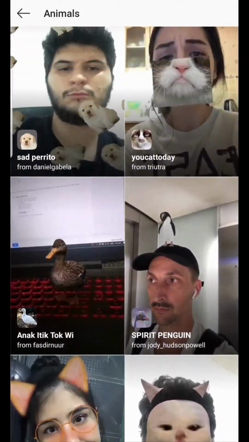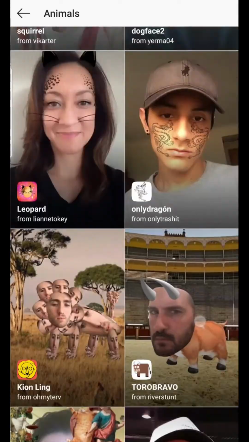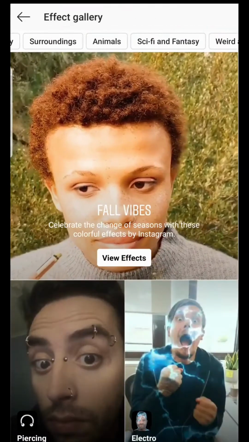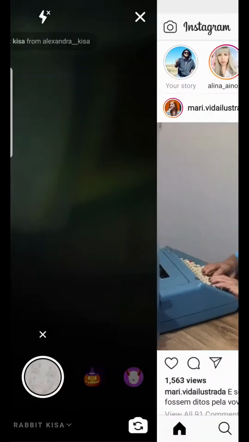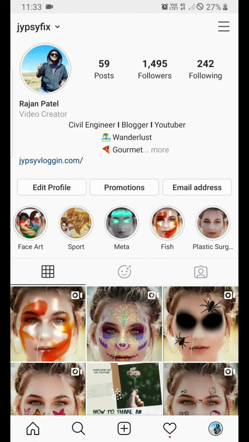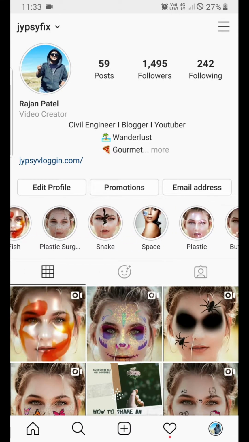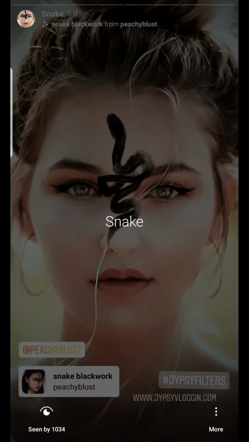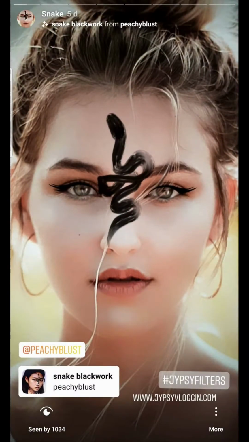If you are having the same issue, you can't see all the filters available, then to find snake face filter you can go to my profile and you can go through my highlights. You can check this highlight, snake, and here you will see the snake face filters.